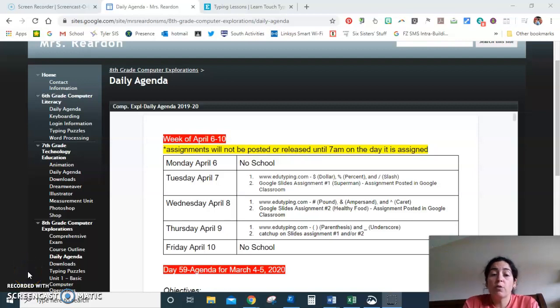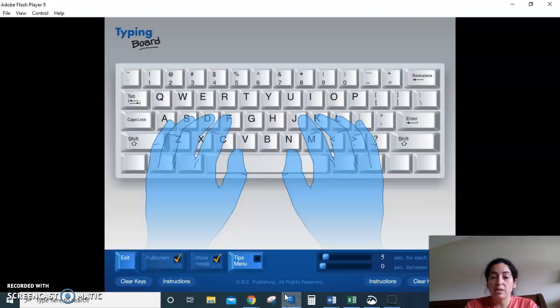Hi guys. For Tuesday, what we're going to be doing is on EduTyping, you're going to do the dollar sign, the percent, and the slash. And then we're going to do a Google Slide assignment. This one's called Superman, and it will be posted in Google Classroom. So quickly, let me go over EduTyping, the dollar, percent, and slash.